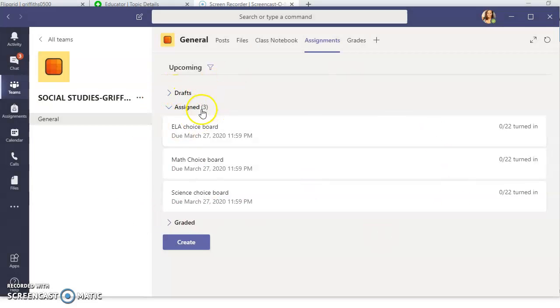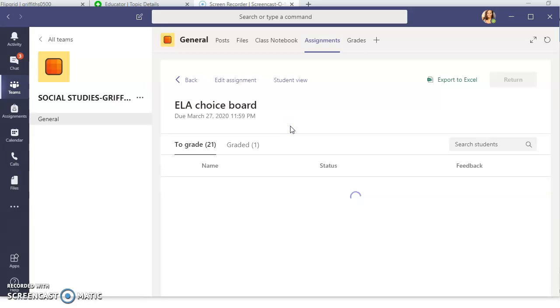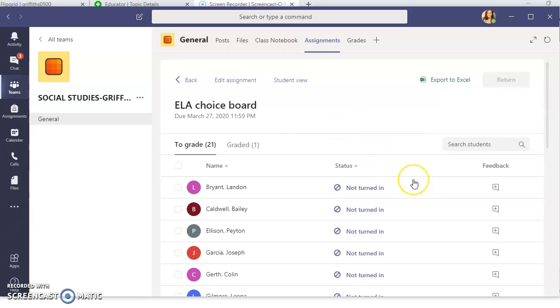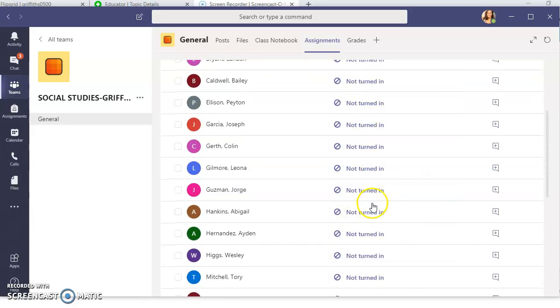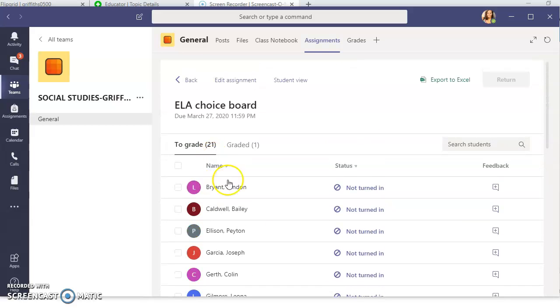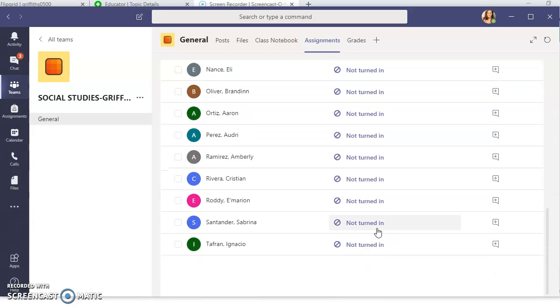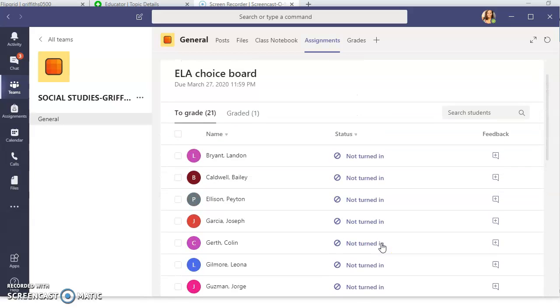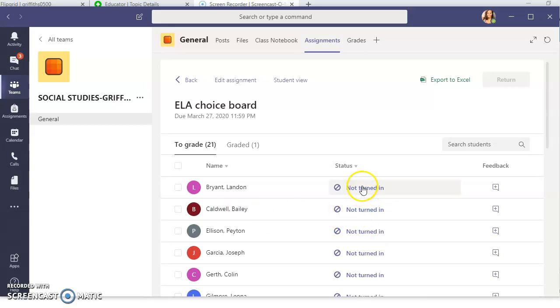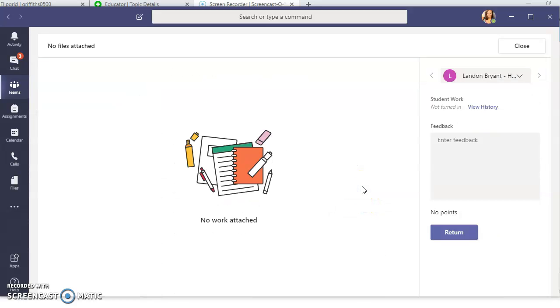So once it's here, it'll tell you I have 22 students in this class. 0 have turned them in. When I click on it to look, it will tell me specifically who has and who has not turned it in. And we can say, hypothetically, let's say that Landon turned it in. I would click on Landon's. And here it would show his work. If it was a picture, it would show a picture. If it was a file, I'm assuming I would click the file to look at it.